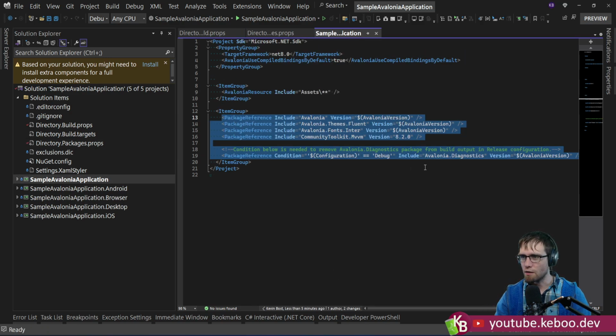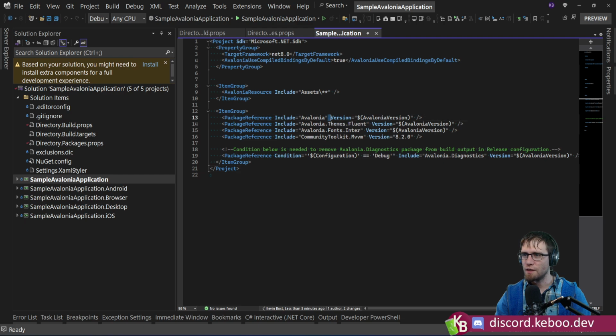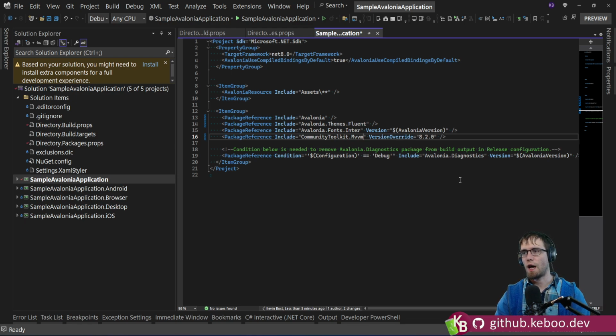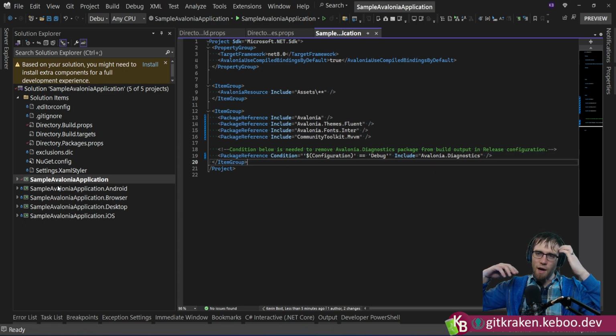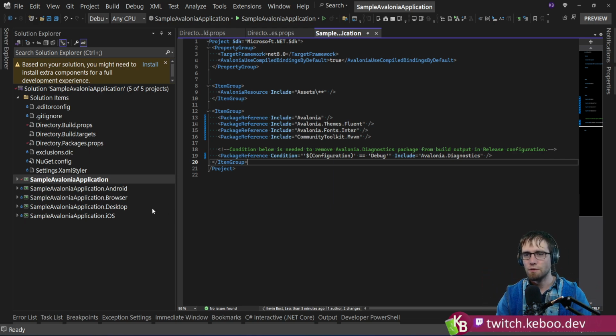Now back over here, what we do is this thing is no longer allowed to set a version. So with centralized package management, versions are no longer allowed. If you do need to change it, VersionOverride is allowed, but Version is not, right? Version is no longer allowed because it's going to get the version from the central package. Now this thing here, we still need the condition because we only want to conditionally bring this thing in. But you'll note that Directory.Packages.props becomes a collection of all of our packages.